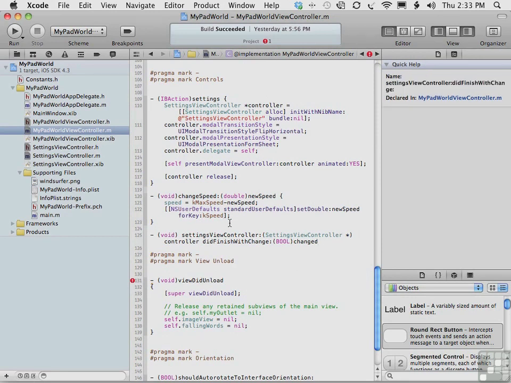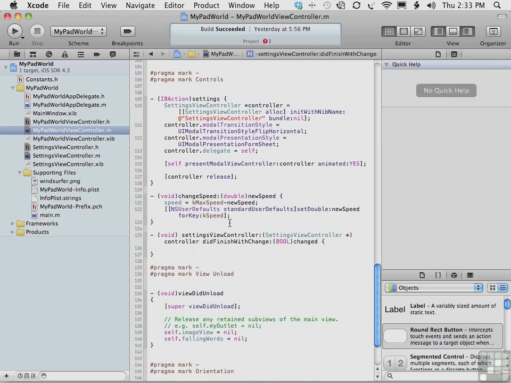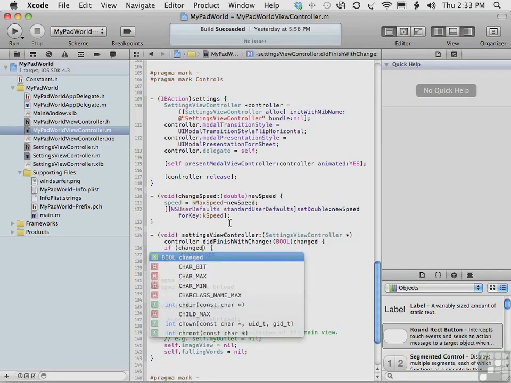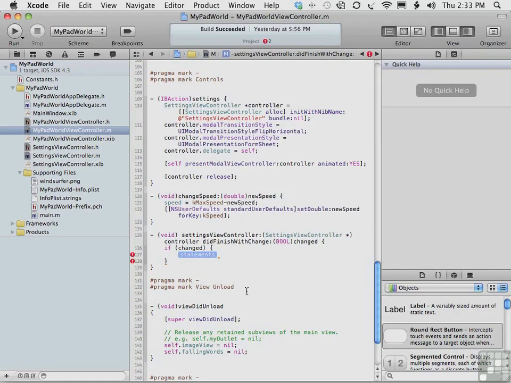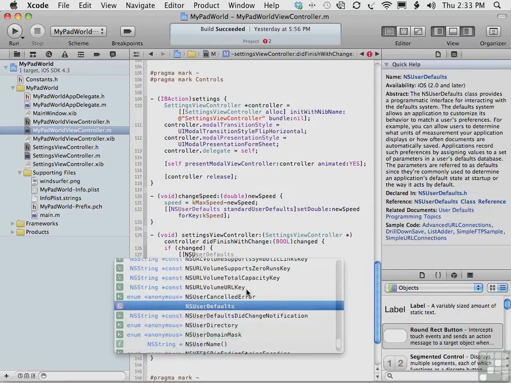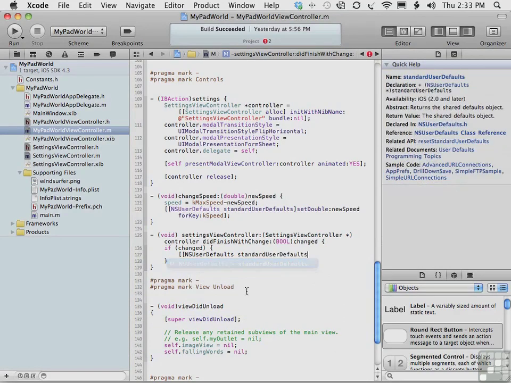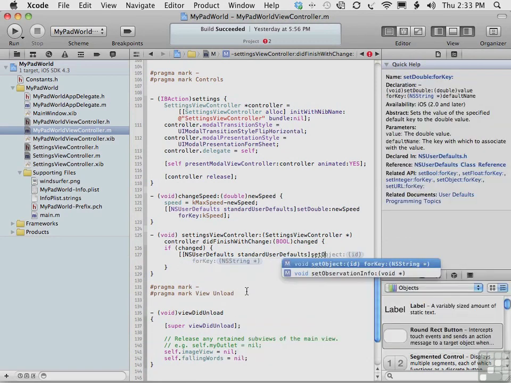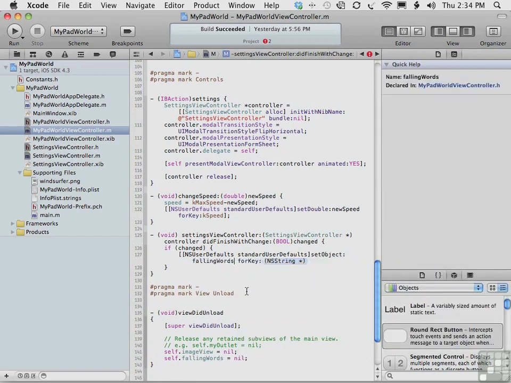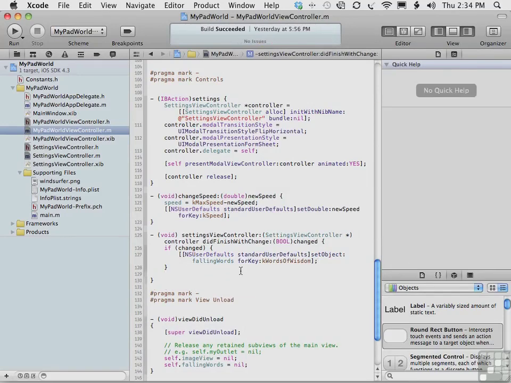Okay, so we put in our opening bracket. So what do we do when that happens? The conditional if changed, then our statements are NSUserDefaults, standard user defaults, set object, following words for the key words of wisdom. Now we have saved the new following words. So although the user can change the speed and see the results on the fly, the speed setting is still saved for later use when the app runs again.